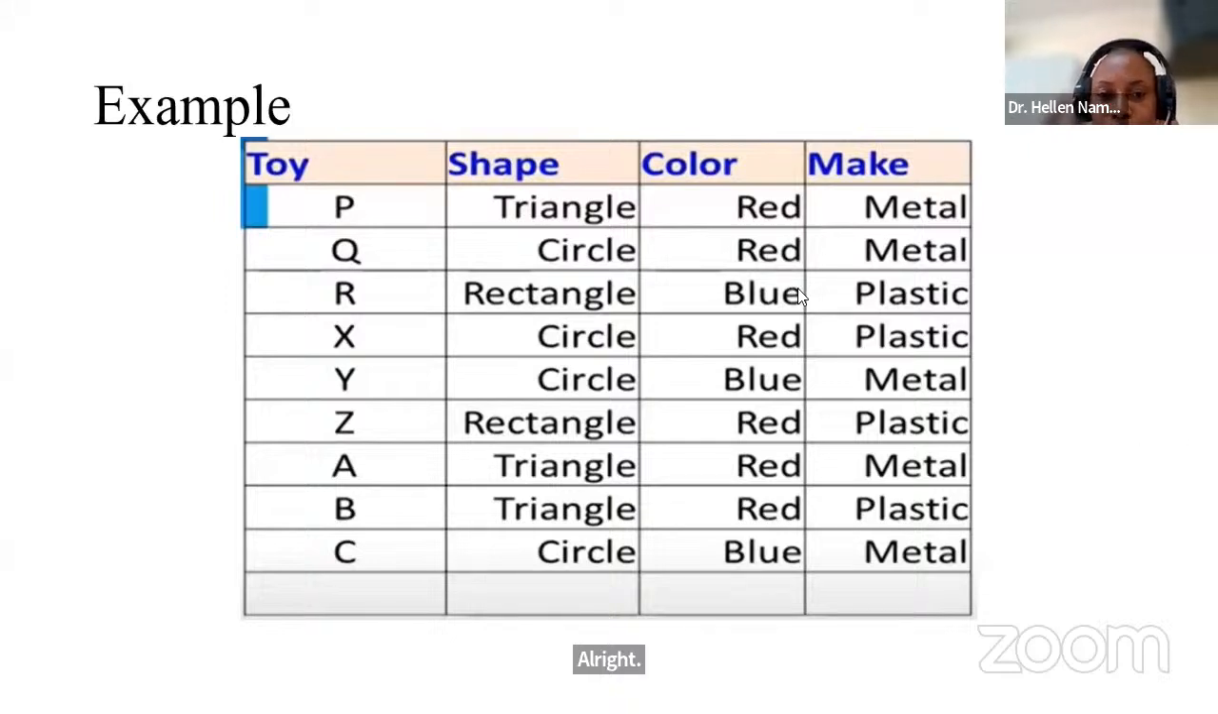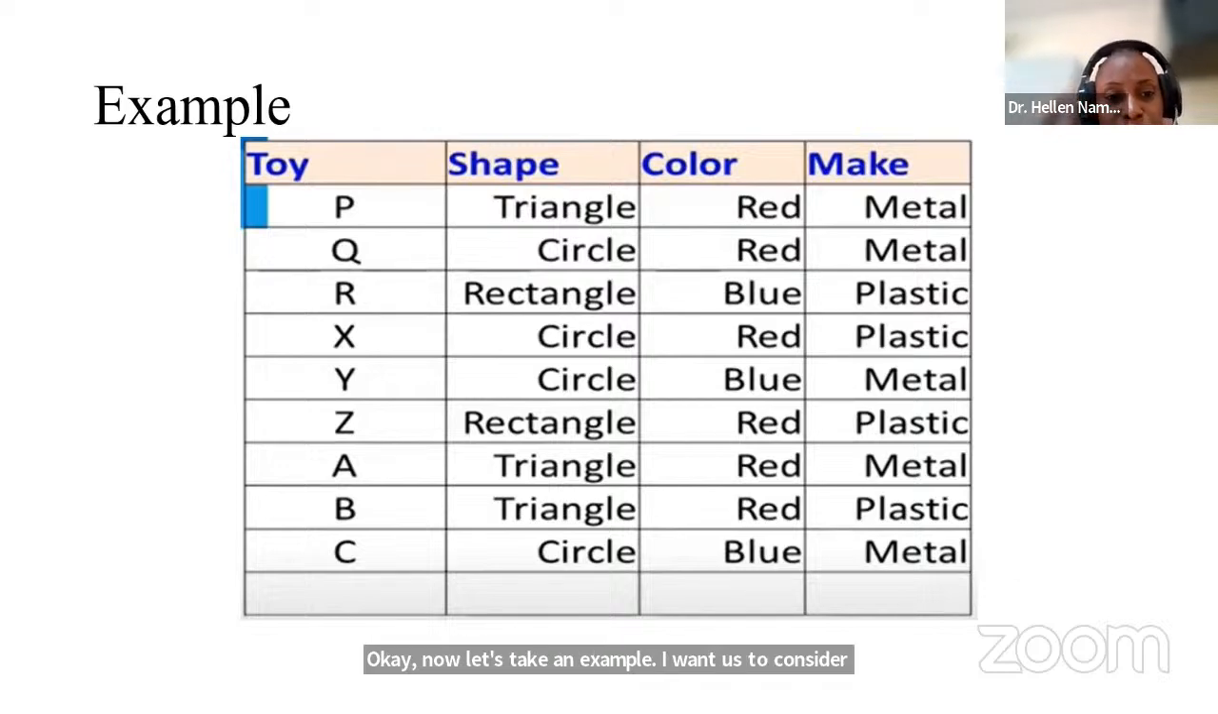Okay. Now let's take an example. I want us to consider this example where we've got the toys P, Q, R, X, Y, Z, A, B, C. It is just an example for us to understand what cluster analysis is all about. Then when we go to R, we shall use a complete data set.